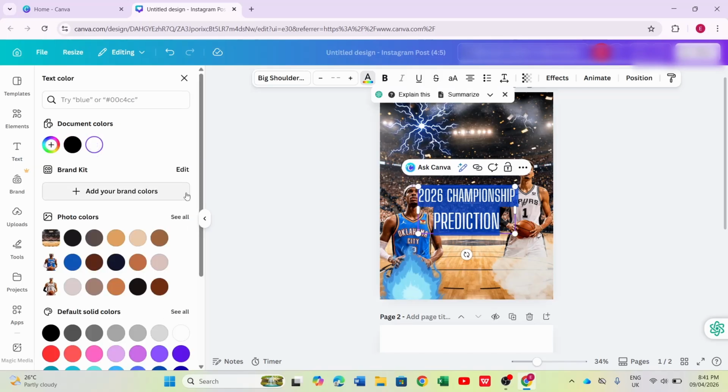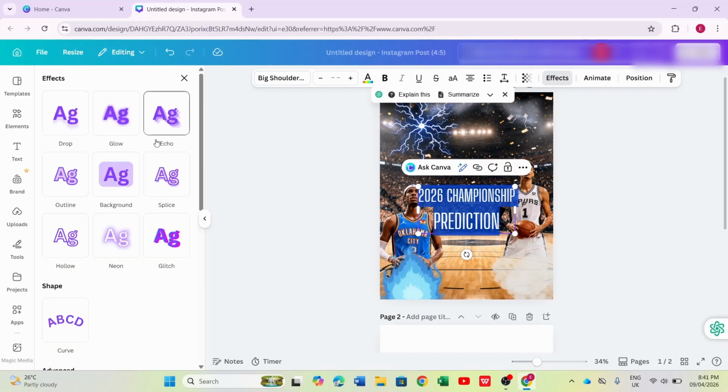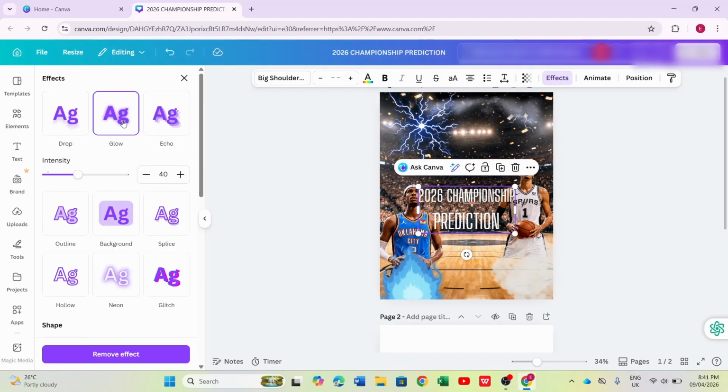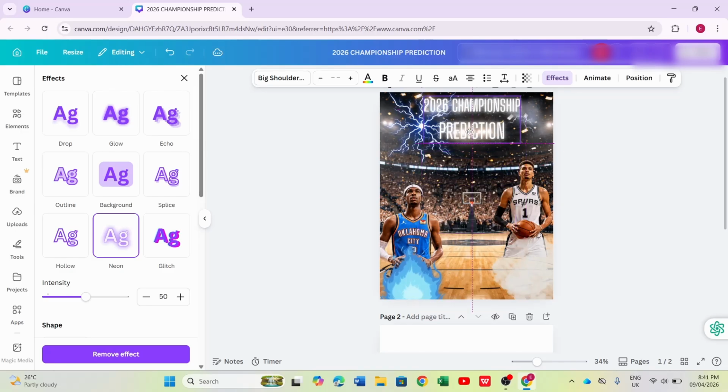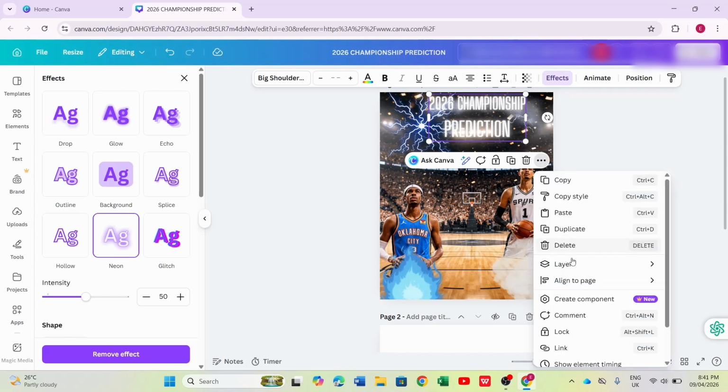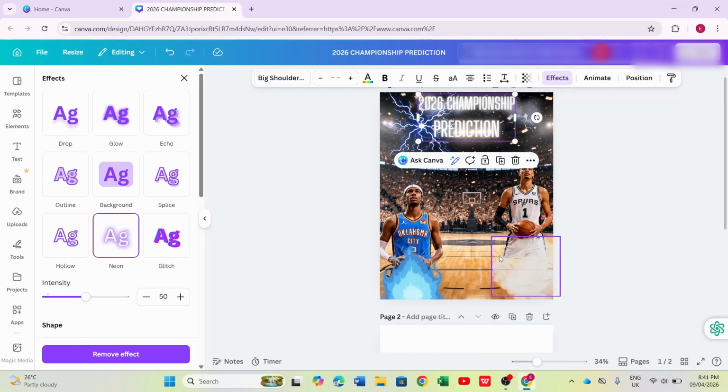You go to effects and you choose between glow and neon. Personally, I like neon. I like bright lights. So I'll drag it to the top and I will place it at the center by saying align page and click on center. It will automatically place the heading at the center.